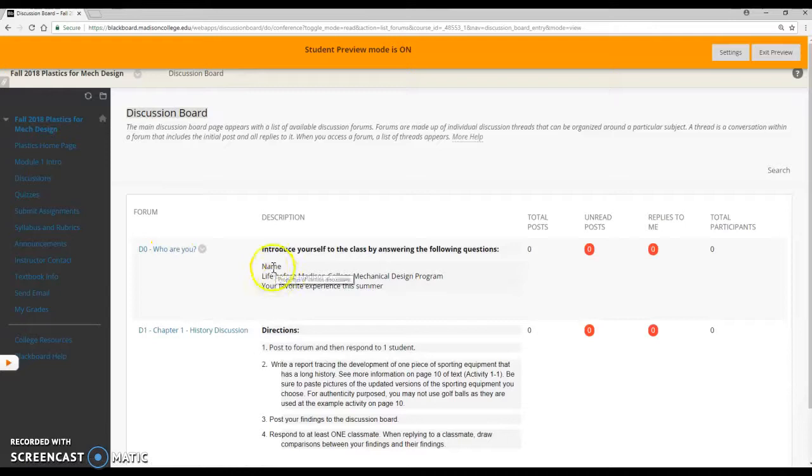This first one is Who Are You? It's super simple. Again, it's kind of nice. I believe almost every one of you has had a class together. There are 3 people that are a little out of sequence, but everybody's in the right spots as far as I'm concerned. So if you could please just state your name, the life that you had before Madison College Mechanical Design Program, what were you doing maybe professionally, or what were you doing as a student, and then your favorite experience that you had this summer. Just a little icebreaker, maybe something you can talk about with your group, because when you do your labs in this class, you're going to be paired up in a group and working with other people.